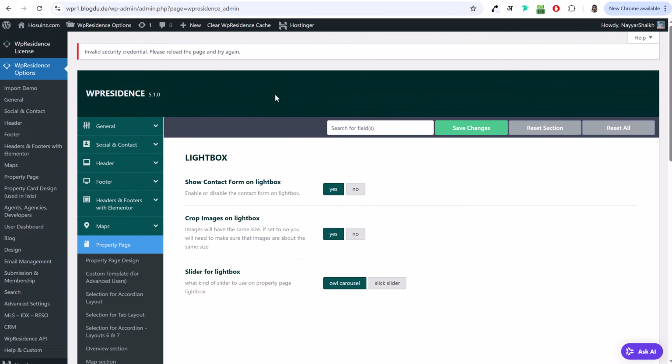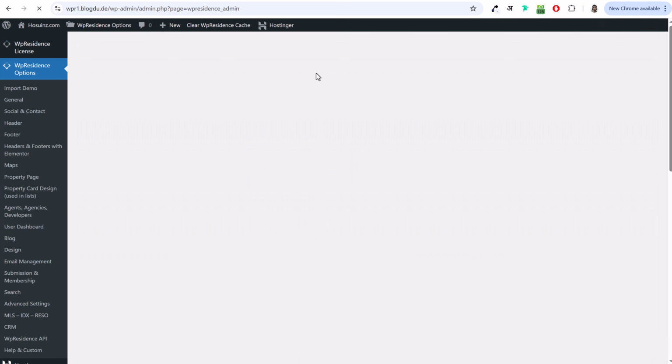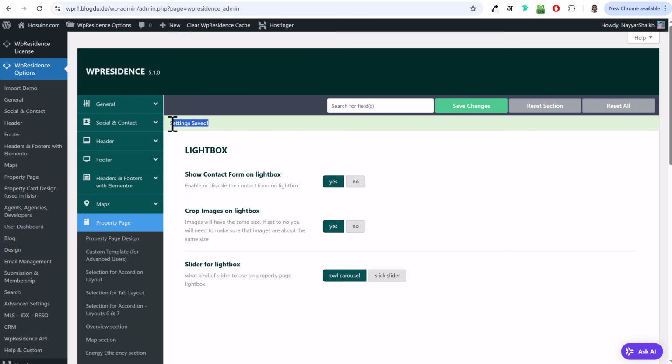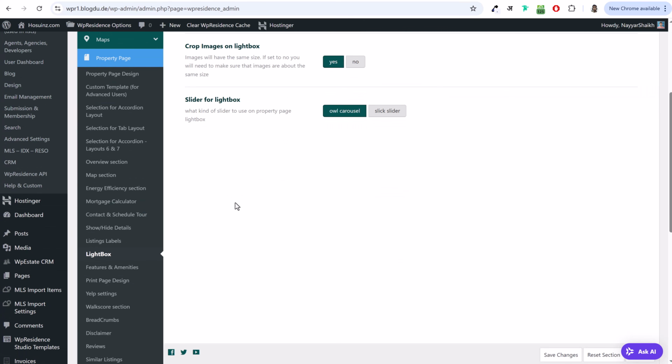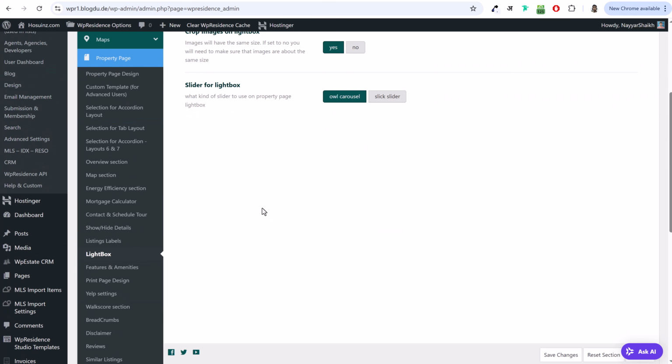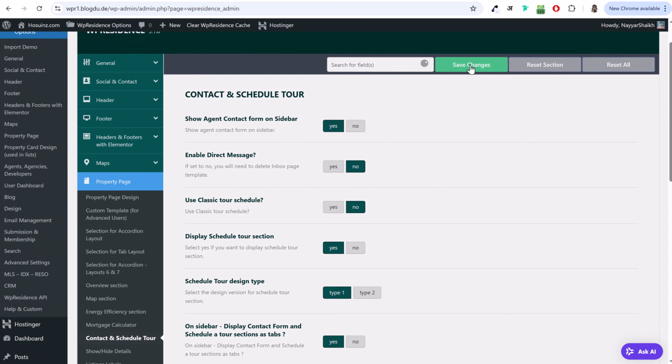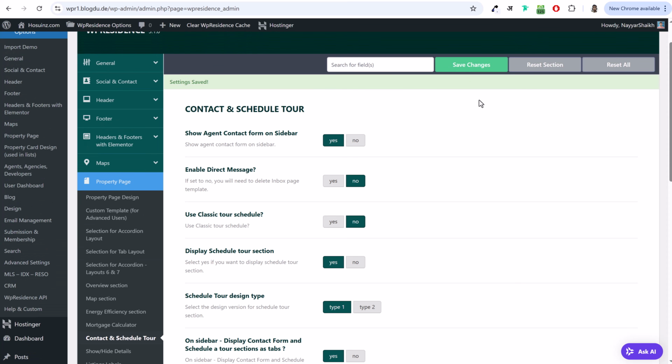If you click on save changes, make sure it says settings saved, but here it says invalid security credentials. So you might need to refresh this page and try again. Let's make it yes again for both options and click on save changes. Now, as you can see, it says settings saved. Also for the contact option we just did, click yes and save changes. All right, now we can add all the widgets.